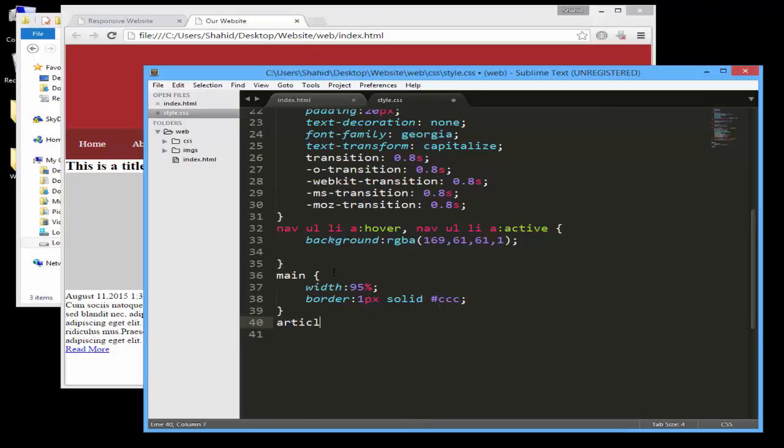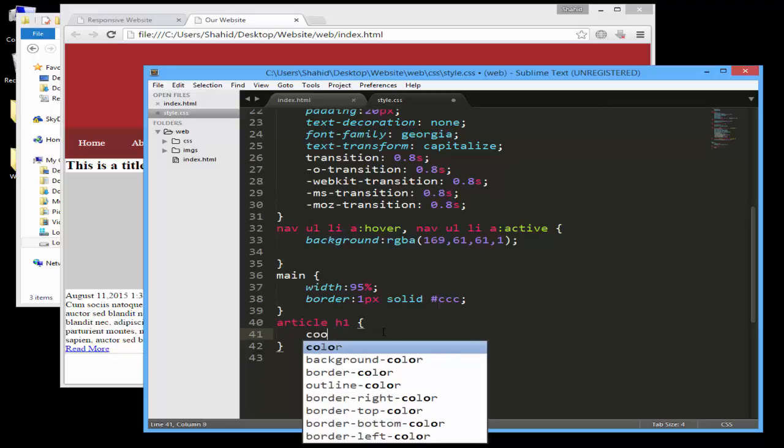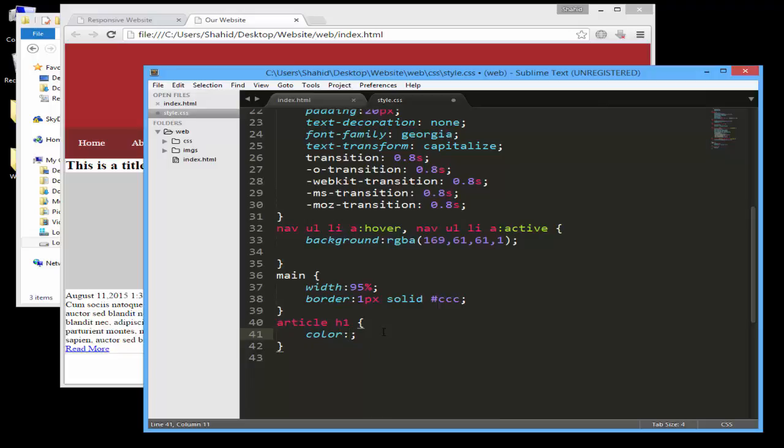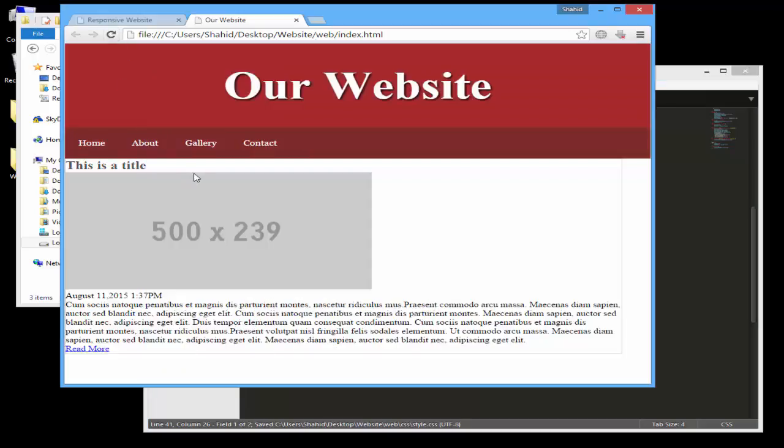Now we can go ahead and select our article here. Then inside there is our h1. Okay, and the color is going to take RGBA values, and those are 97, 92, 92, 1. Let's go ahead and see how it looks, and looks pretty good.